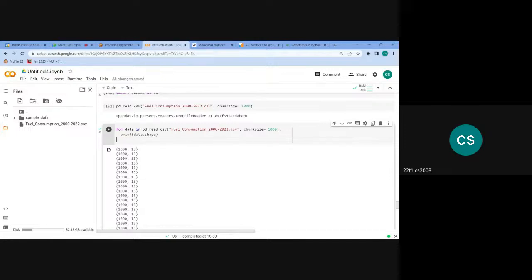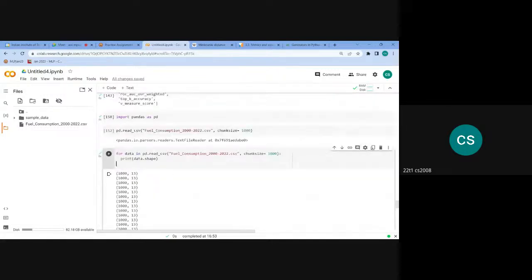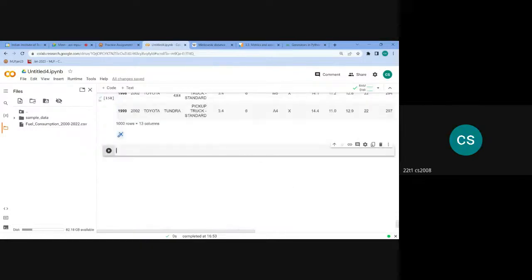You can actually make chunks manually, like use a for loop, make chunks and train it. Or use train test split, right? There's something called train test split.